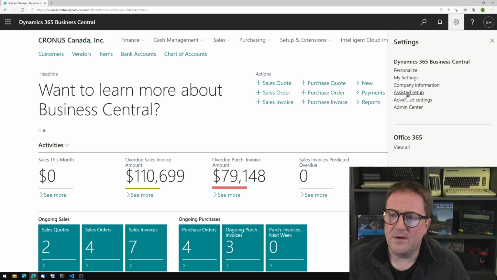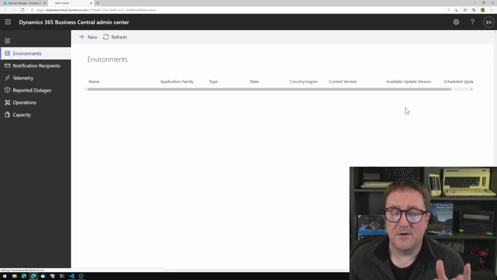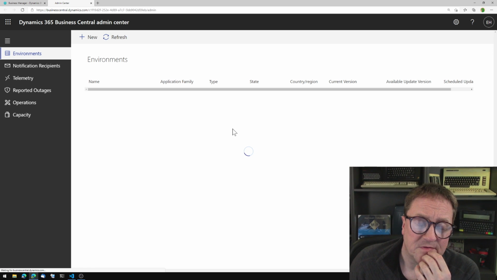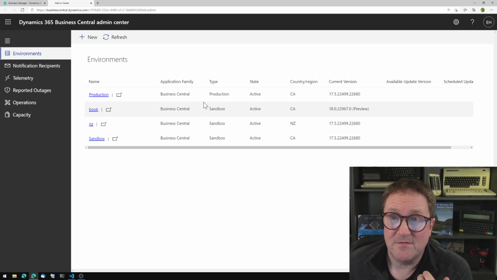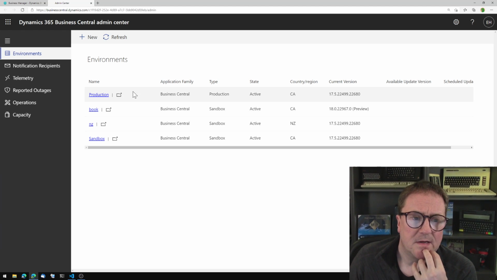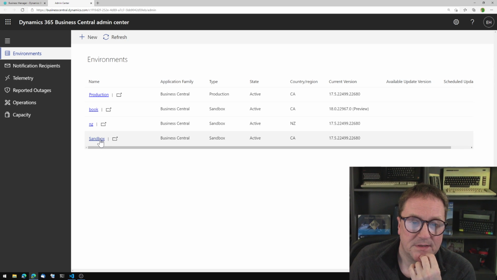So I hit the gear and I will go into my admin center. The admin center is where you administer your Business Central. This is where you keep track of everything. And we can see here that I already have some sandboxes, no surprise. So I have my production environment and I have a sandbox called book, one called nset, and one called sandbox.